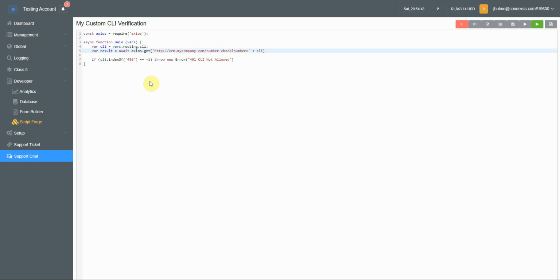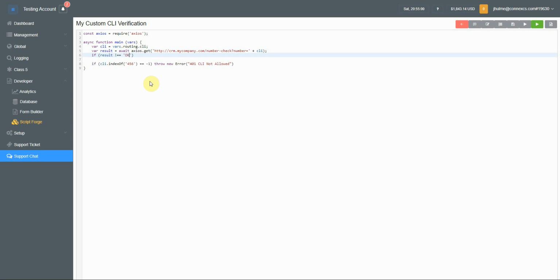So this can do a request and it can hit an external server. That external server can do whatever check that you want. Once this information comes back, we're going to have it in result here, and we can just say something like if result does not equal OK, throw an error. And the last thing that we do want to do, we do want to return vars, because this basically tells us that we're going to continue with everything else the same as usual. This would throw an error. So now we're doing a check against an external system to see if that number is essentially allowed.